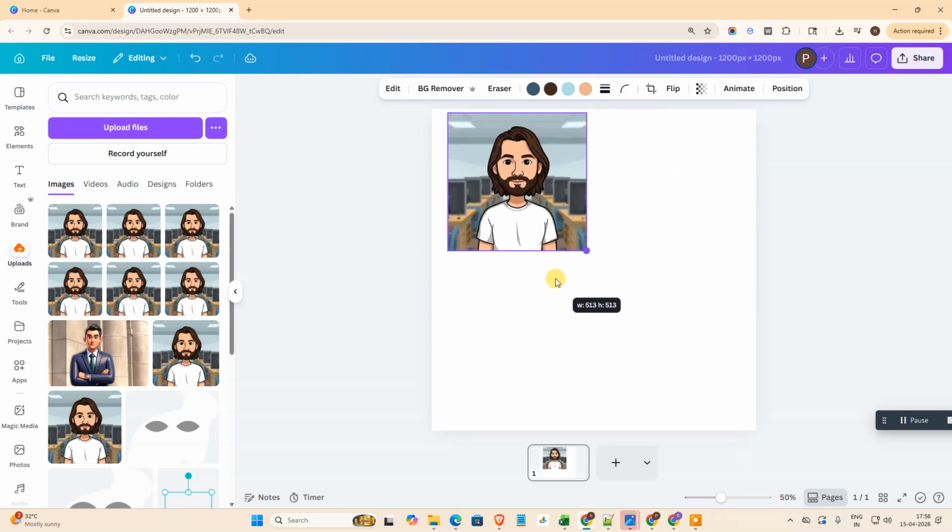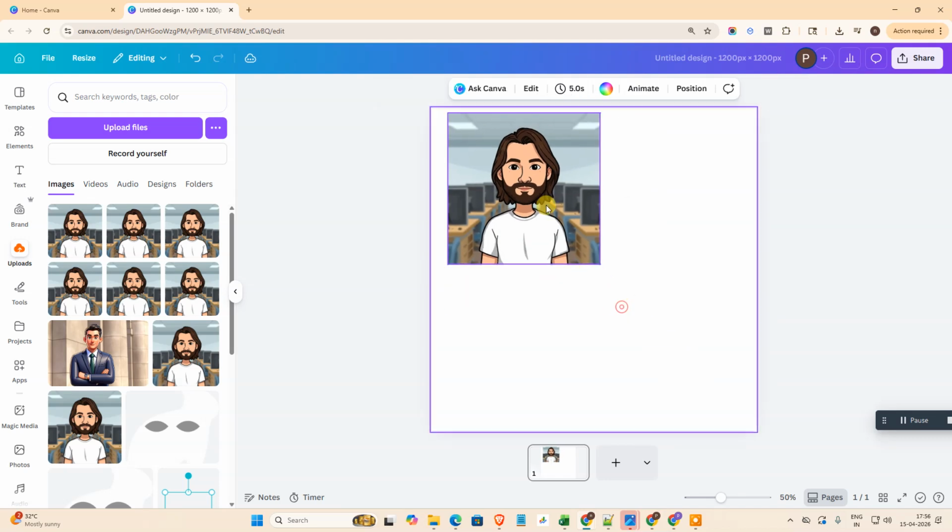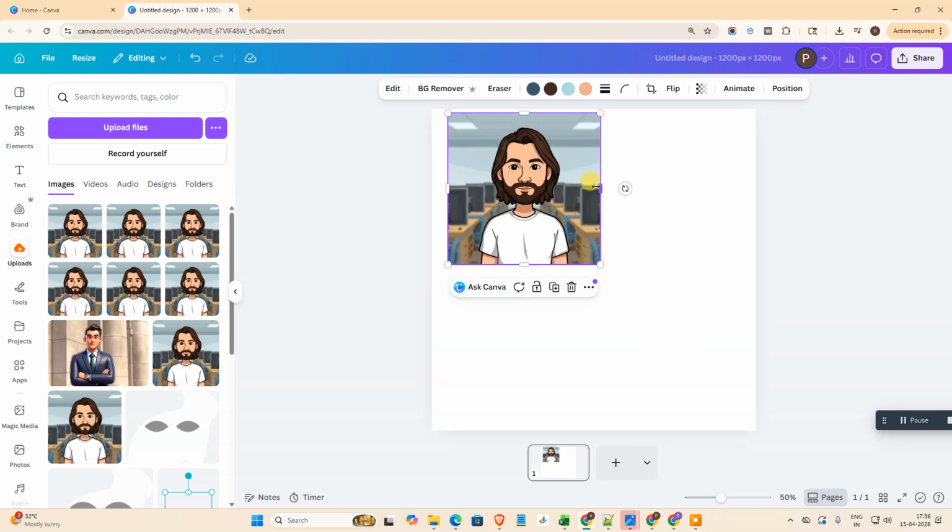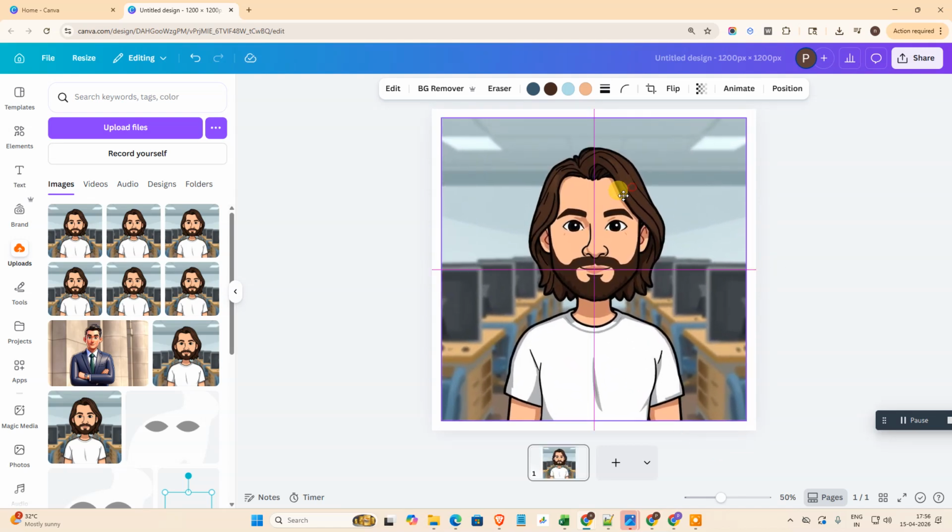Now you can increase and decrease the size like this. You can select that corner only. Don't resize from here, just resize from this corner and increase the size.